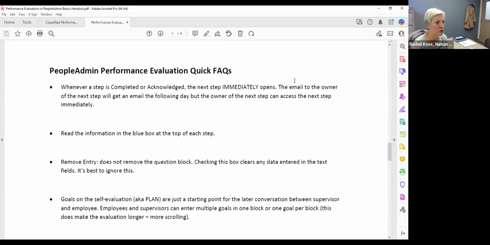I'm going to do a quick, you don't have to read through this. This is just full transparency. I'm going to go through some of the bullet points. Again, the bullet points here are from all of the training that we've done and the things that people have come back with as far as questions and things they want to know. Reminder, reminder, reminder. This is one thing that people often kind of heard but didn't really hear. As soon as a step is completed or acknowledged, the next step will immediately open.